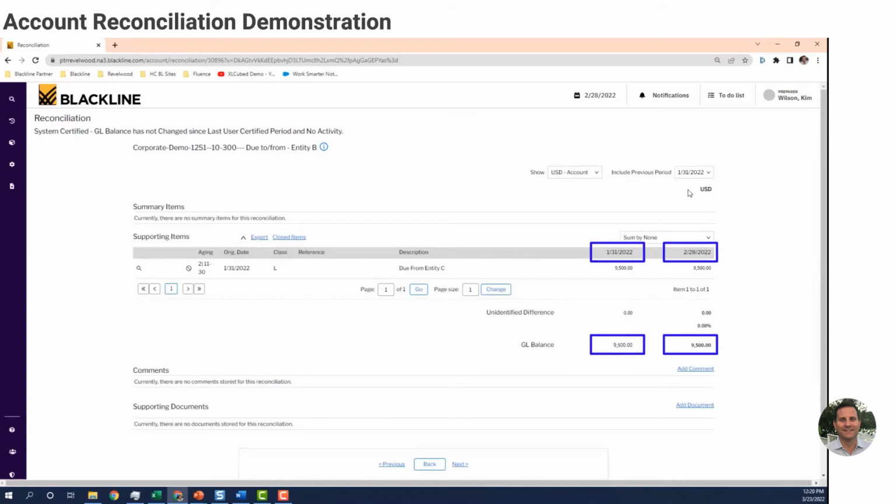Look at the GL balances for January and February. They're the same. The system compares the amounts and recognizes that they haven't changed. And that meets the criteria for this auto certification rule, so the system marks that rec as complete.